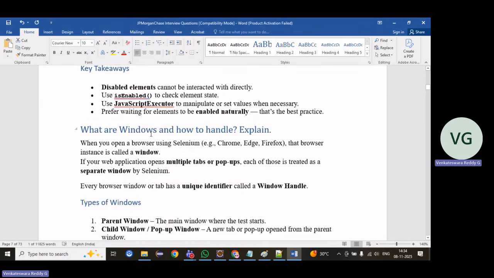What is a window? Windows means whenever we click any link, it will suddenly open a new tab or new window. Either it will open in the same browser as a new tab, or as a separate window. When you open the browser using Selenium, that browser instance is called a window. If your application opens multiple tabs or pop-ups, each of those is treated as a separate window by Selenium. Each window has a unique identifier called a window handle.